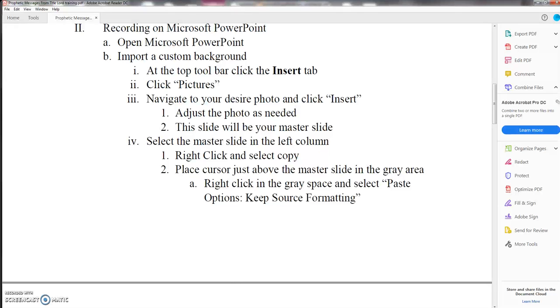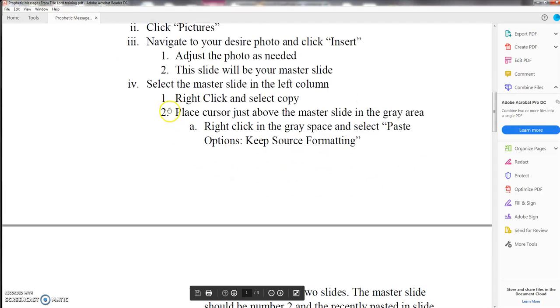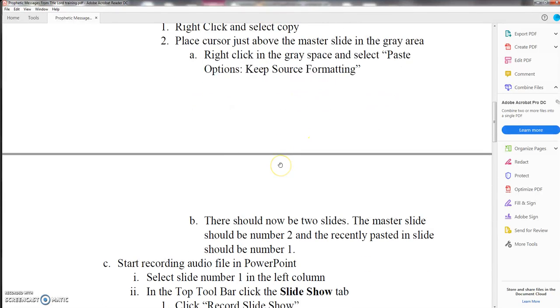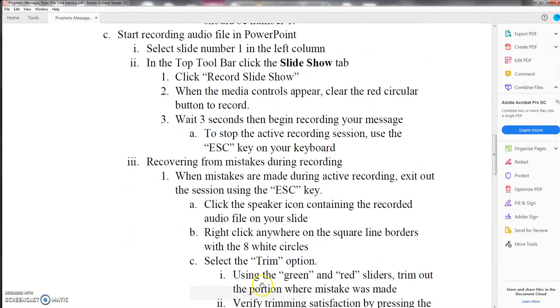And you'll see why. So the next step that we have to do is select the master slide in the left side column, and then you want to copy it and paste it as a new slide right above the master slide. The option you want to use is called Keep Source Formatting. Alright, so the way that's going to look is the following.